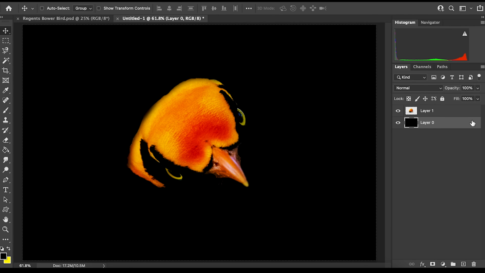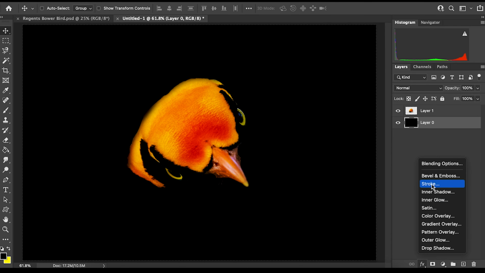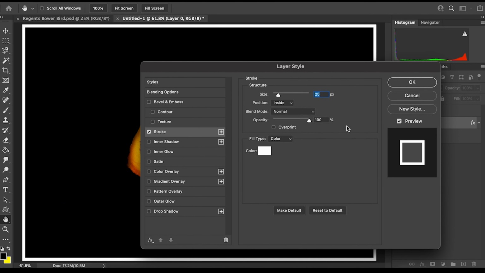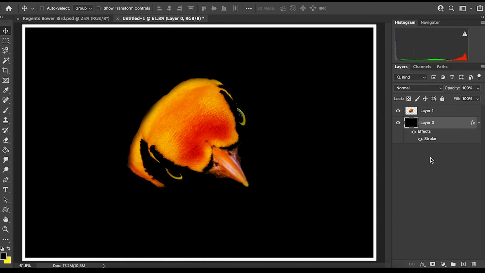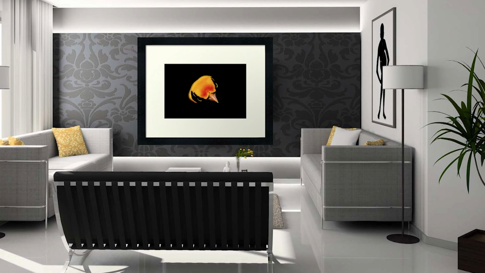I'm just going to give that a nice little bit of a stroke around the outside edge. Let's go to the bottom layer. Let's just unlock that bottom layer and we'll go to stroke. So yeah, about 25, that'll do. So we've taken an ordinary bird photo and we've turned it into a type of work of art.